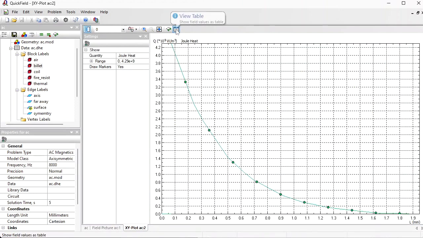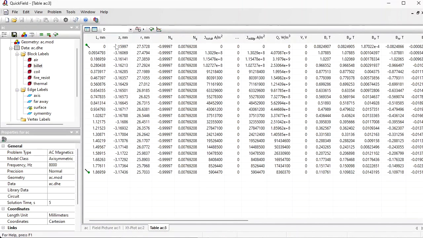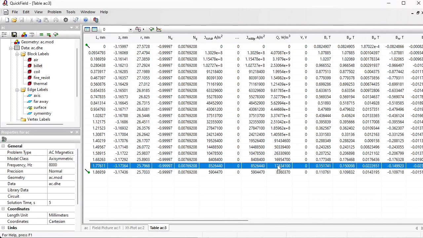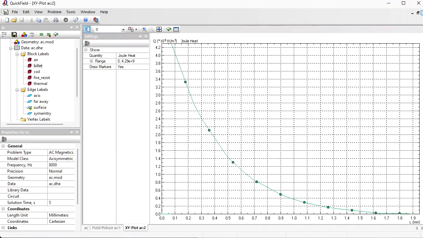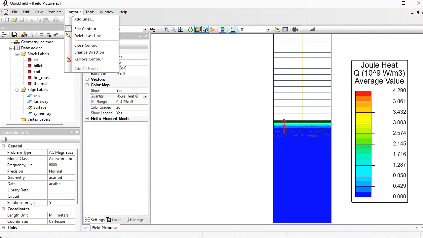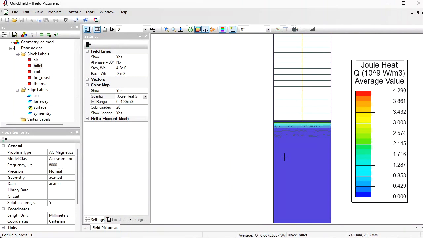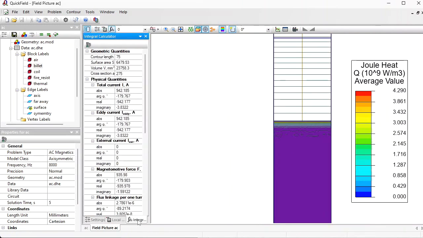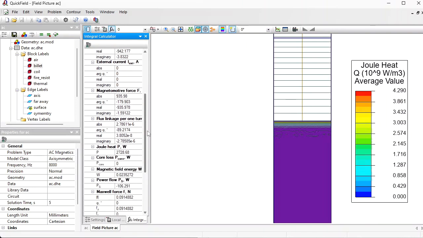The exact values you can see in the table: coordinates, current density, draw heat power density. And you can use the contour tool to calculate the integral values. Contour, remove contour, click the body to select integrals. The total current induced in the billet is 942 amperes, and the draw heat power is 2.7 kilowatts. Okay, I have calculated the draw heat power distribution in the billet.